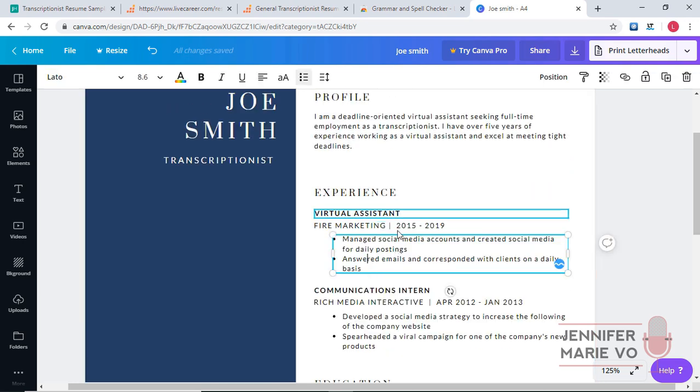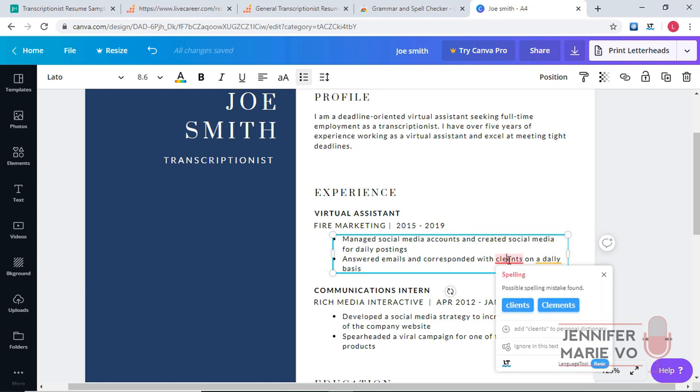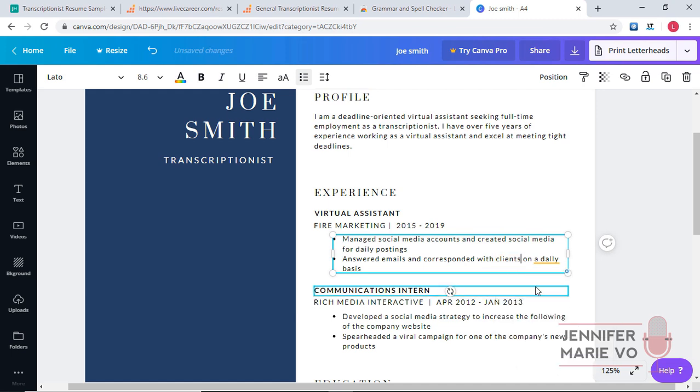So let's say I've just written this here, answered emails and corresponded with clients on a daily basis. And let's say I spelt some of this wrong. I put clients, for example, or when I put daily. When I click on this, you see this little icon popping up? Boom. It just showed me that these are wrong. So I click here and they're telling me possible spelling mistakes. I either want to write clients or Clements. Well, I want to write clients. So I'm going to click on clients and it's just fixed it for me.